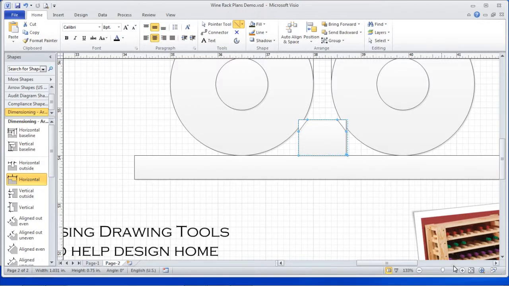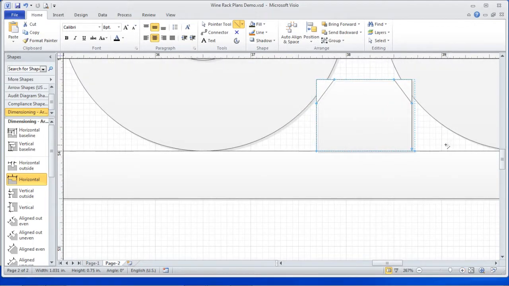Okay, let me zoom in some more. If I click that and turn it pink, now I can move it. I want to move it to right there. And then I want to click on this other one, turn it pink. Now I'm going to drag and snap it there. So now we have an object.